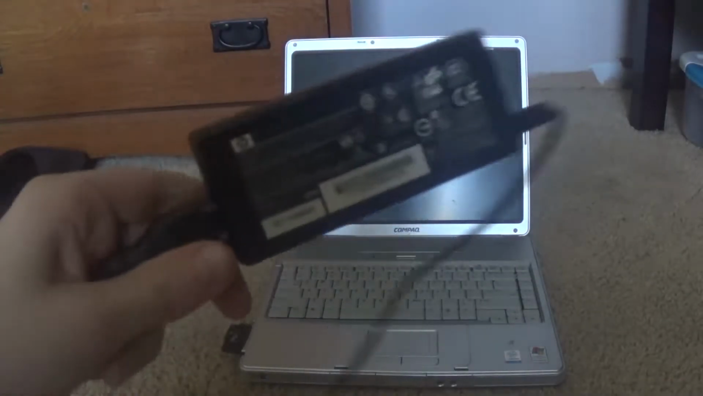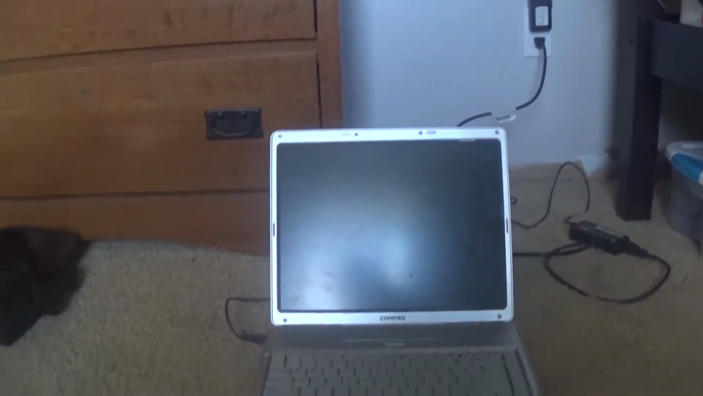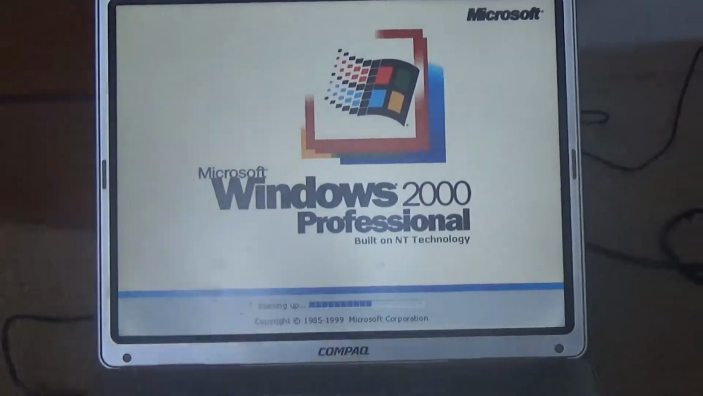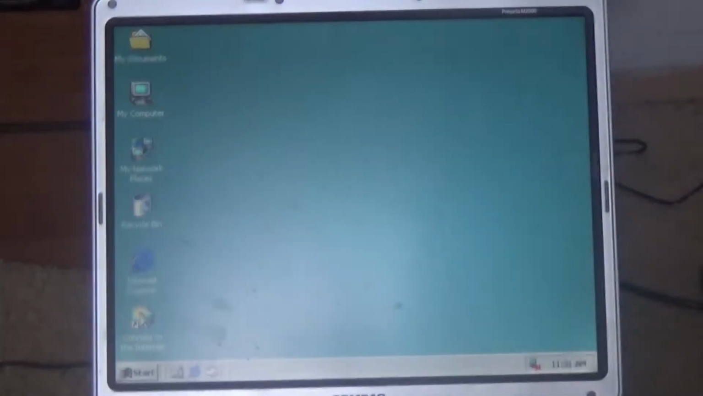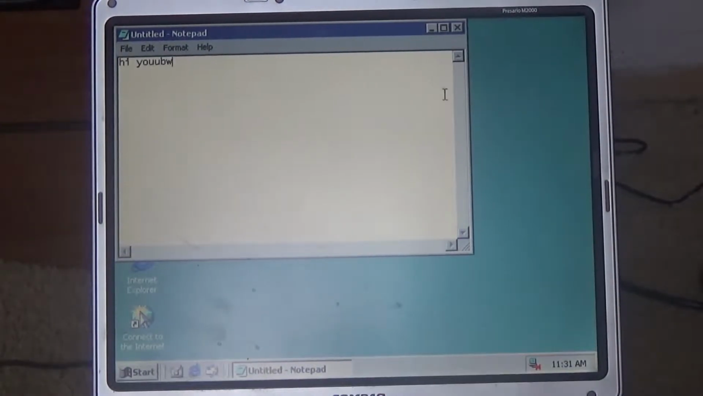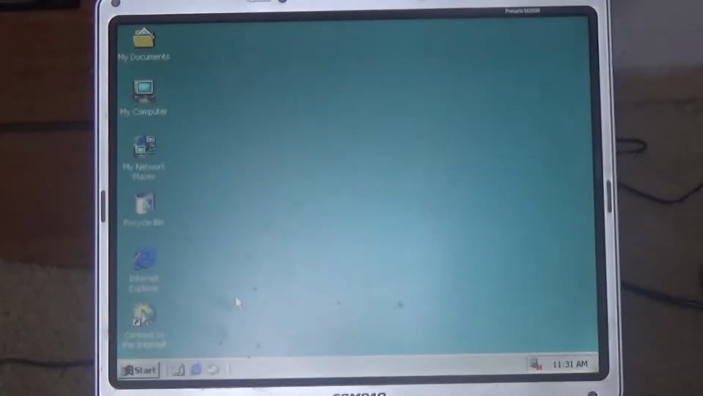The laptop came with an HP charger, but because HP owns Compaq, I wasn't really worrying that much. I plugged it in and it worked just fine. I started it up and Windows 2000 was already installed. However, there was not really anything I could do because none of the drivers were installed. Windows 2000 did not detect anything of the hardware out of the box.